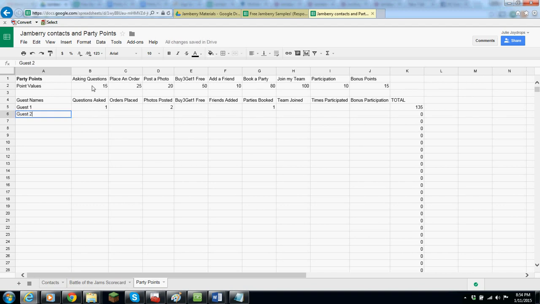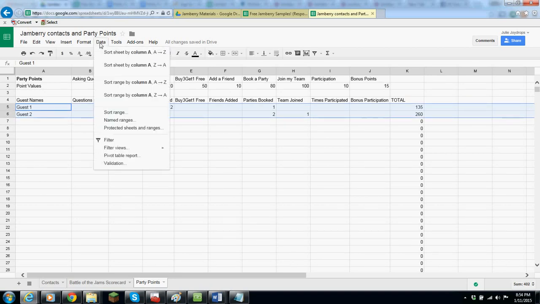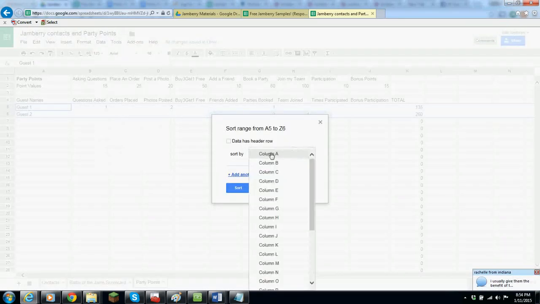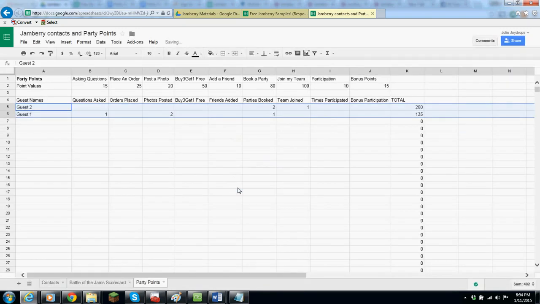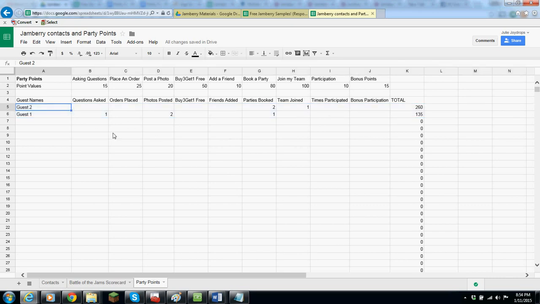If you have more than one guest, and say this person just did an amazing amount of stuff, they got so many points, oh my goodness, and you want to see who's in the lead, you can just highlight everybody and go to Data, Sort by the total column. Oh, it's column K in this one. It's column L in my other one, so I'm so used to that. And then descending. And bam! All of your stuff is sorted, and you know guest 2 is now in the lead. Makes it so easy to keep track of.